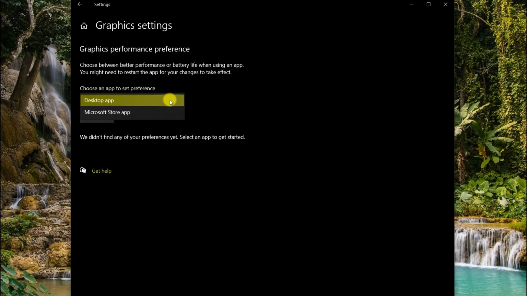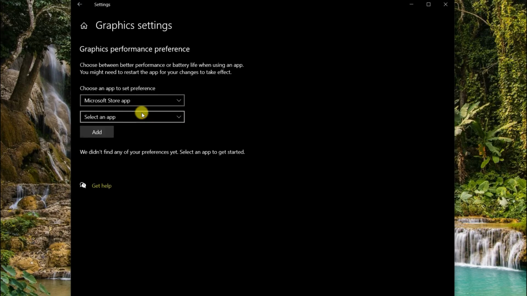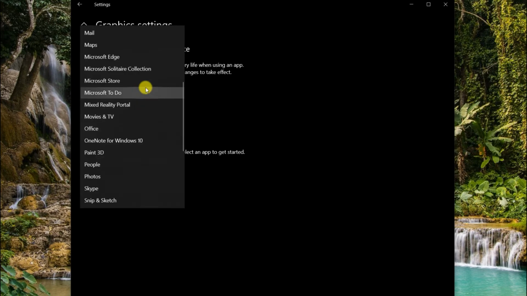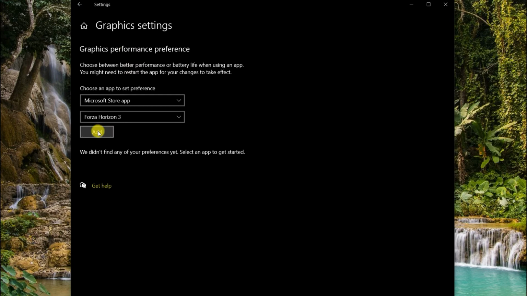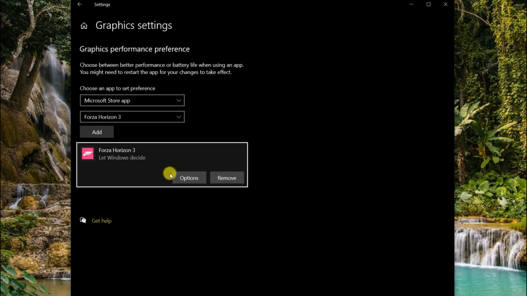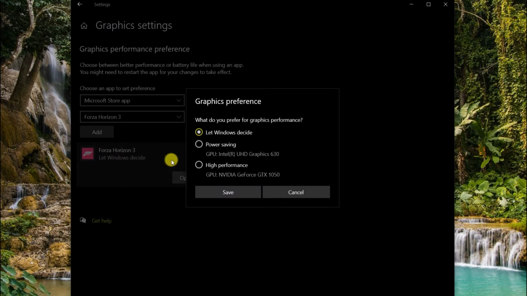Clicking on the drop-down box, I will be selecting Microsoft Store app and find the game I want to boost the performance on, and then select Add. By default, Windows will decide what's best, but in most situations it will always lean towards power saving.